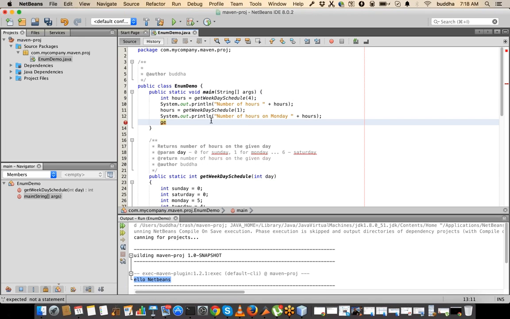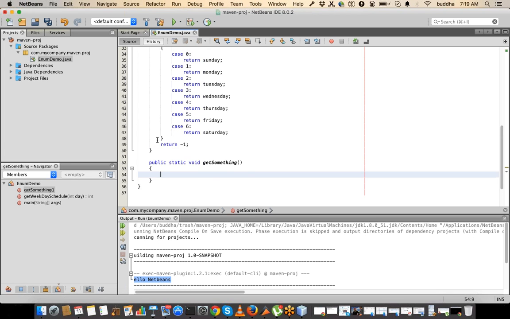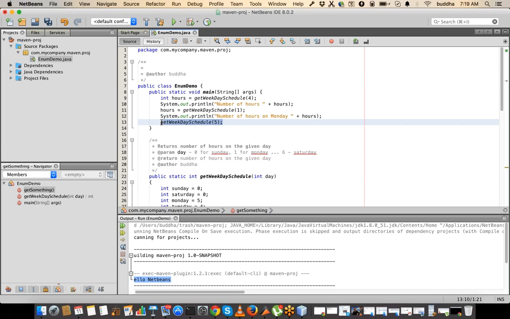Now if we type, okay, we are directly getting get weekday schedule because there are no other methods. Let's say just type G and control space. Okay, we are directly getting this, so we are unable to read the Java documentation. For now, let me simply create another method. Public static void get something. Now I created another method, so now I'll be able to read the Java doc.